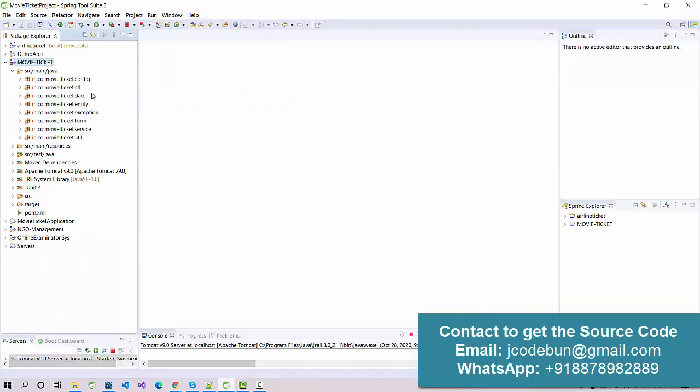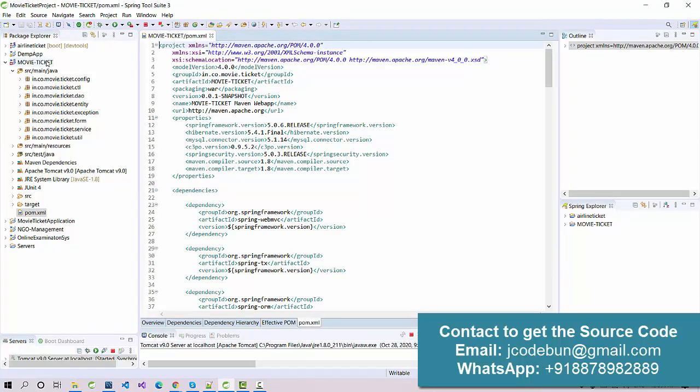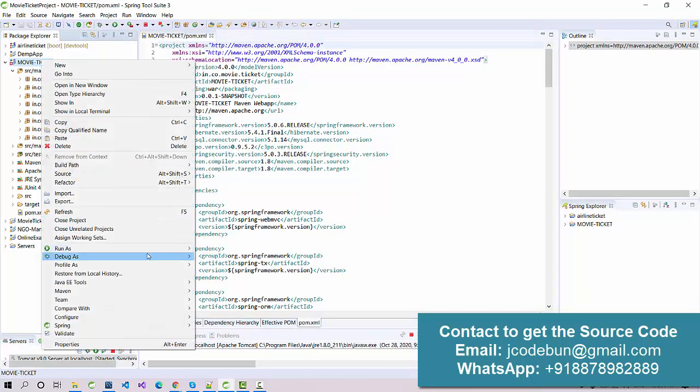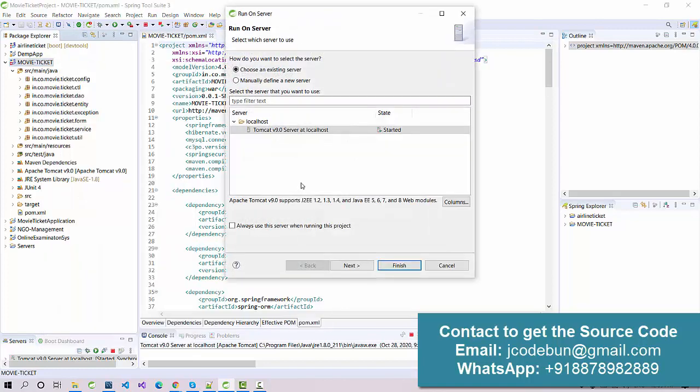Let's talk about the technologies. It's using Spring MVC to manage the architecture of the project, and it's using Hibernate as the backend connection and a Tomcat server to run the application. It's using pom.xml and the Maven tool to manage the dependencies of the application. So let's run it on my Tomcat server and see how it's working and what the demo and functionalities are.